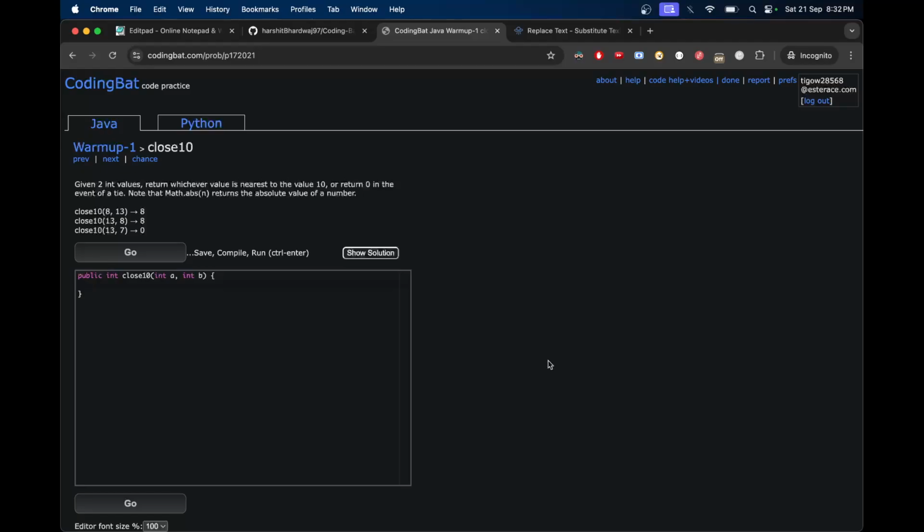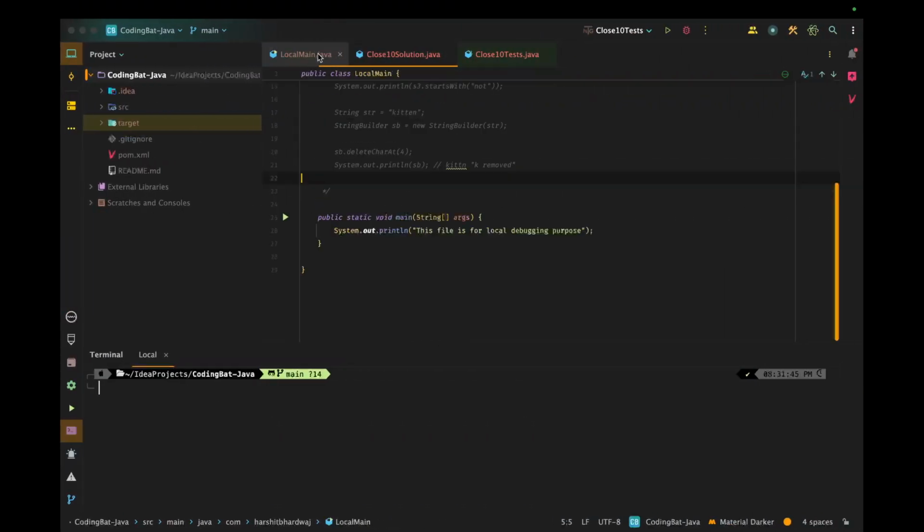Alright. So in the closeEnd method, we will be given two integers a and b. We need to return that integer whose value is nearest to 10. And in case there is a tie, that is, the difference between both of the integers and 10 is equal, then we will be returning 0. Let's use the example to understand what the problem is asking.